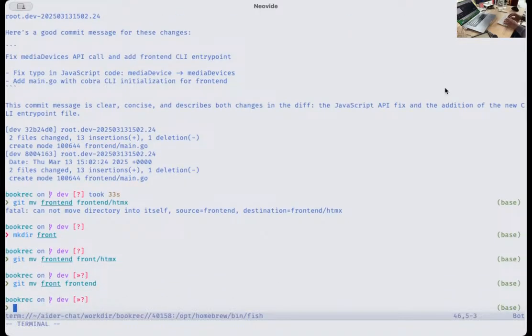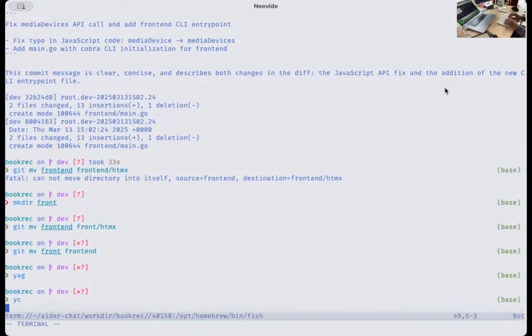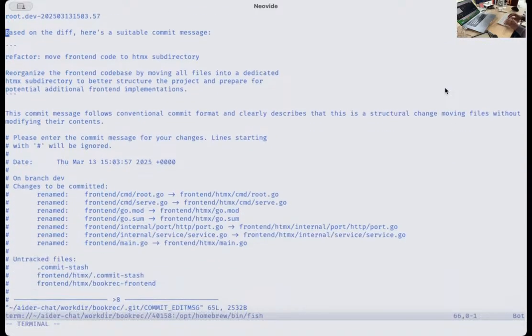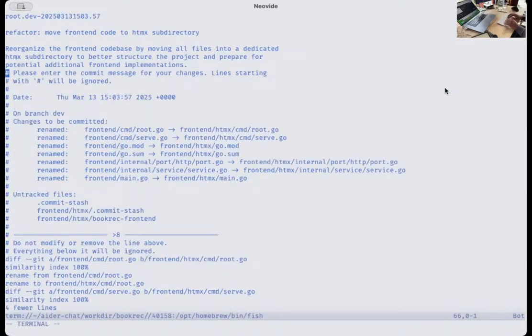All right, and that should give me some status here. Let's see. Based on the diff, there is a suggestion: refactor, move frontend code to HTMX subdirectory. Reorganize the frontend codebase by moving all files into a dedicated HTMX subdirectory to better structure the project and prepare for potential additional front-end implementations. So this is where we are going right now.